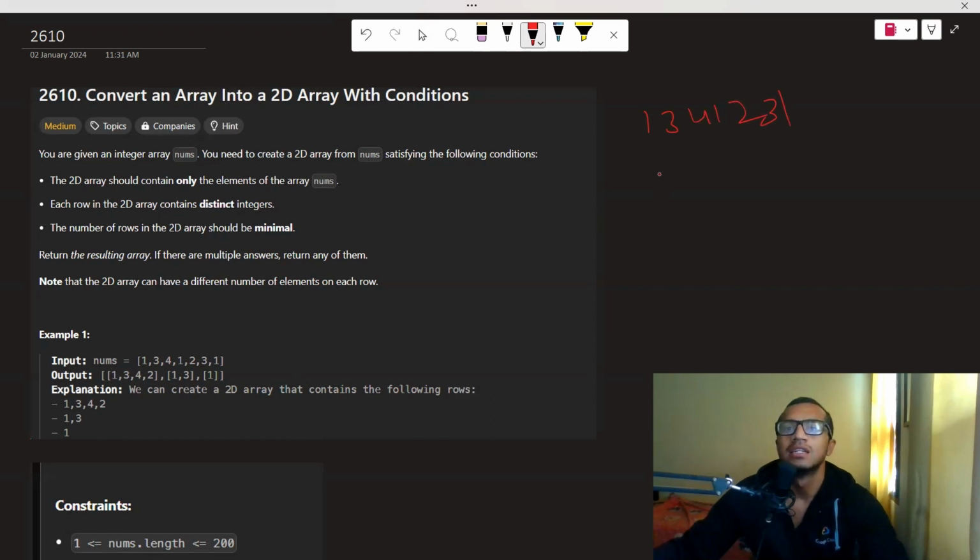Okay, and what my intuition said is that there are some numbers which are repetitive. So what I can do is find the frequencies of each element. For example, how many times does 1 come in the given array? A total of 3 times. If we check for the element 3, it comes 2 times, and 4 comes 1 time, and 2 comes 1 time.